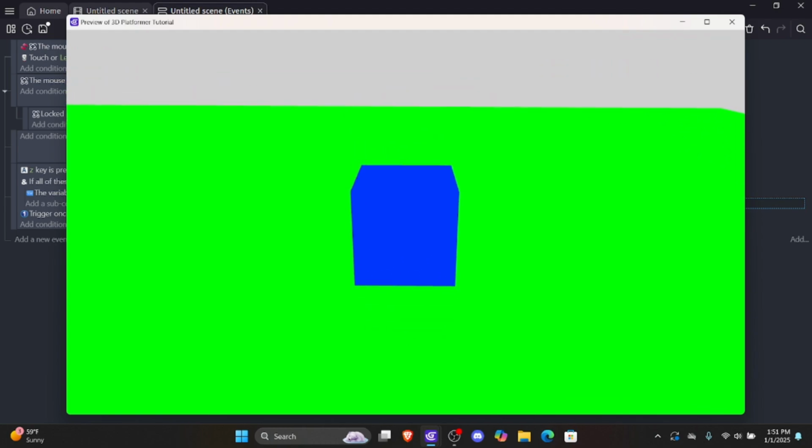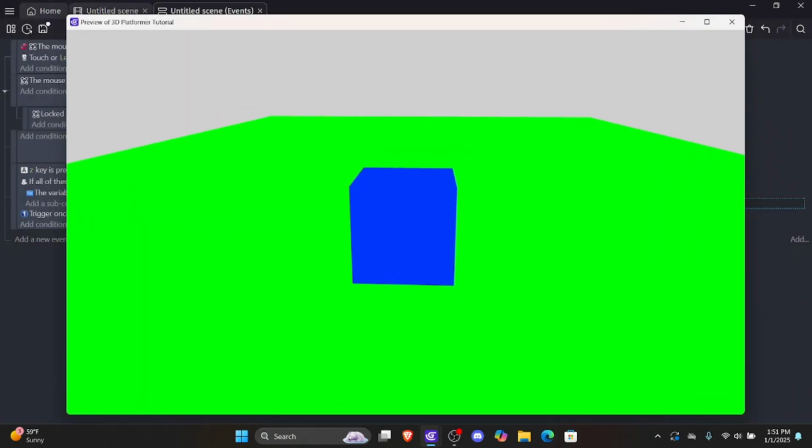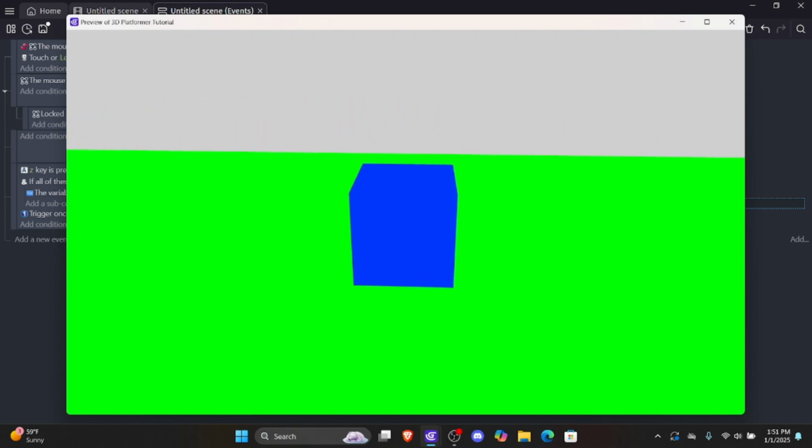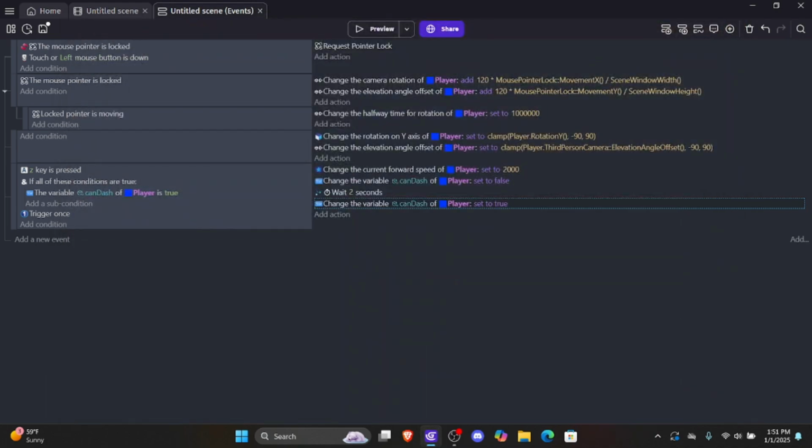I'm going to press dash once, and that's not a good example. Let me just preview again like this. I'm going to keep pressing Z. I'm spamming Z right now. You see I'm at the edge, I'm still spamming Z. And then I can dash again after the 2 seconds. So that's how you set the cooldown for your dash. And with that, we've actually completed the first part of the 3D physics platformer.